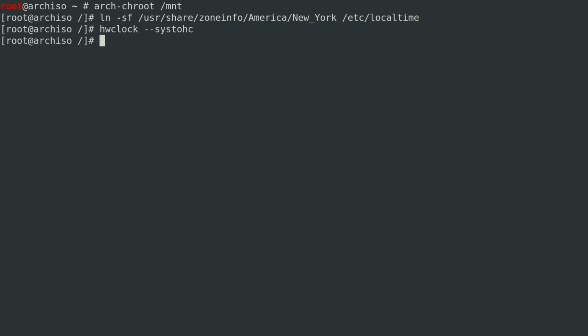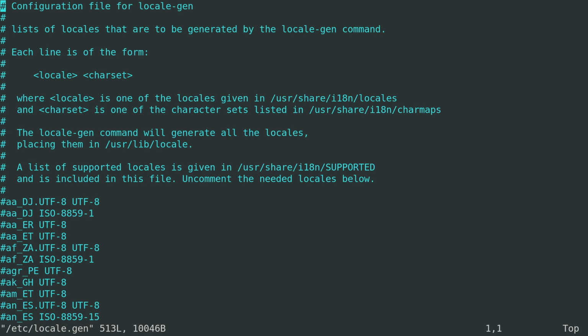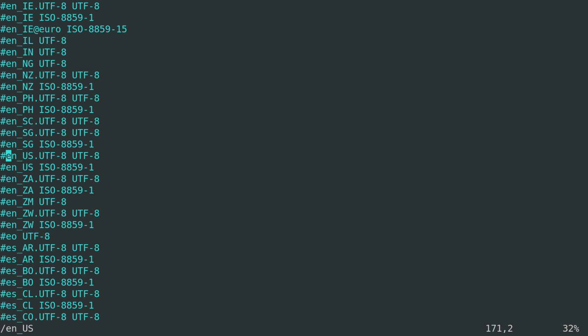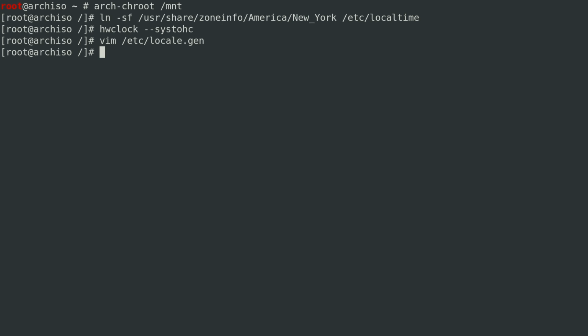And then we need to do our localization settings. So that's going to be in locale.gen, and you're going to want to uncomment as appropriate for you. So in my case, I want right here. And so I'm going to quit the file there. And then from here, we're going to run locale-gen.